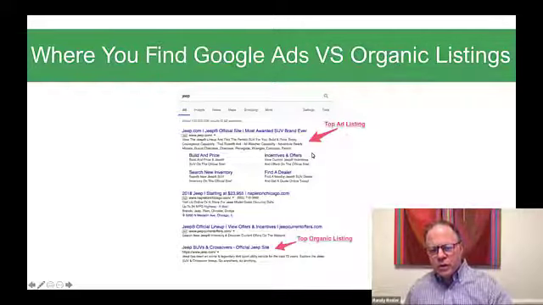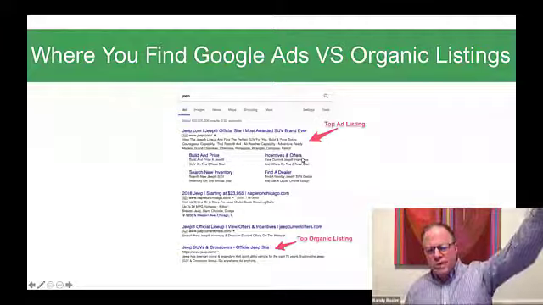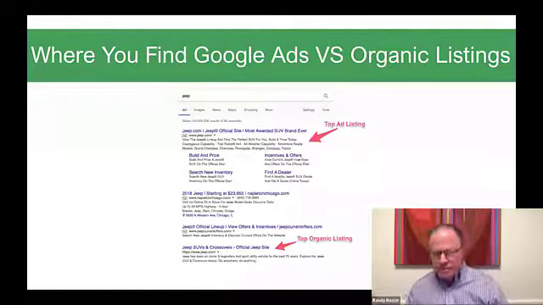So just a quick visual here. You're going to see on the right, at the top of an ad listing, an ad for Jeep. It says Ad. And then the top organic listing on the bottom, where it says Jeeps versus SUVs versus crossovers, et cetera. So there's a difference. Typically the ads are on the top and or on the side.